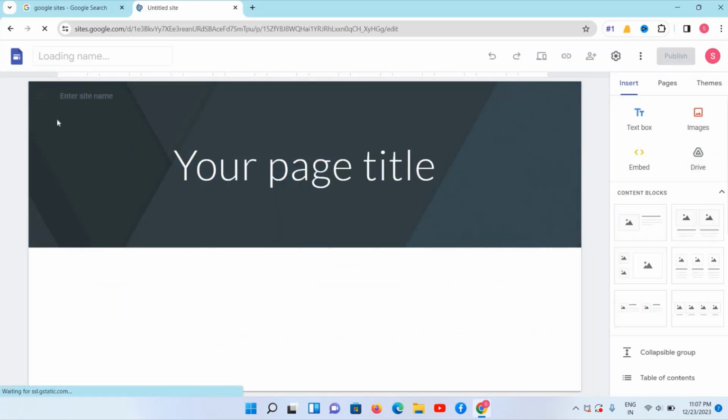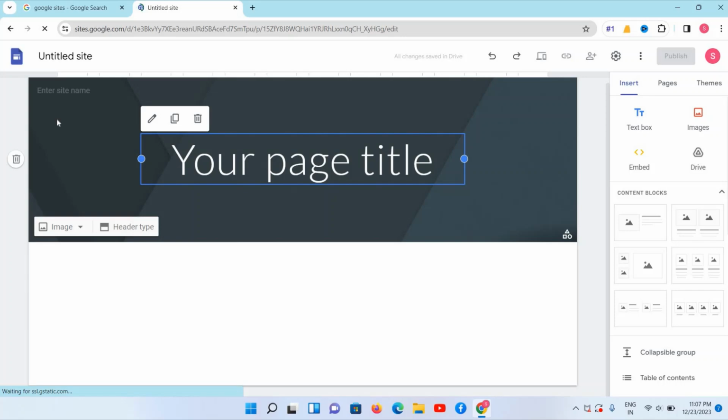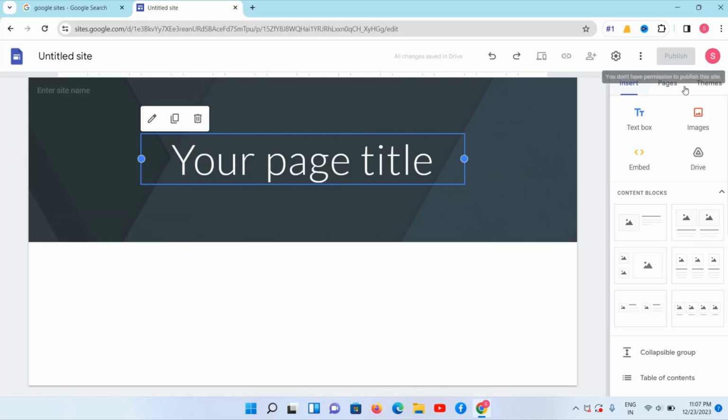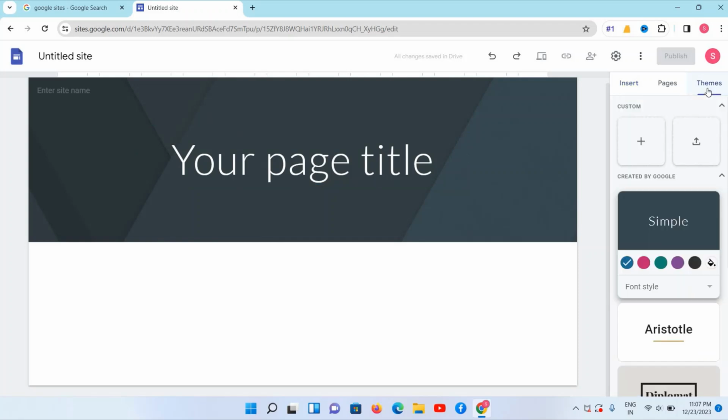Once you click on it, you can see we have here the default theme for Google Sites. This is the default theme provided by Google for you, but we are not going to proceed with this default theme. We'll create a customized theme for us. So for creating that, we have here one more option, insert, pages and themes. So click on this themes option, and right now we are using the simple theme.